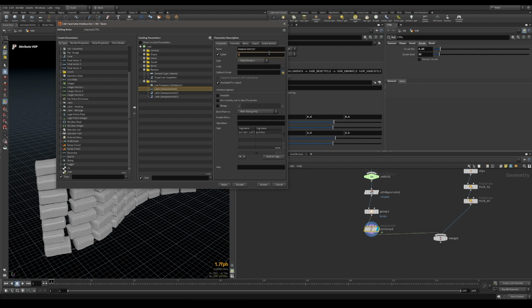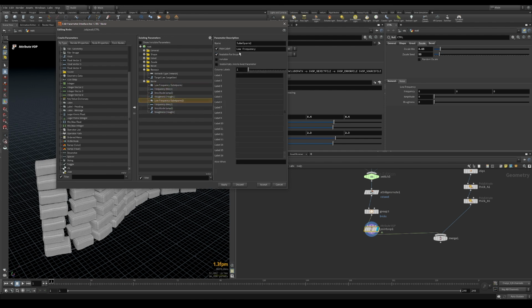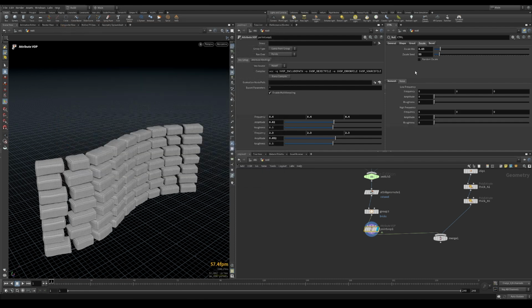So for the frequency, we'll call this freq1, and this will be the amplitude, amp1, and roughness. Apply. So we have the first set. Now let's just copy and paste it and rename this to high frequency. And we don't need to rename the parameters, we can use the to name. So apply and accept. And now let's copy and paste the relative reference. So frequency.